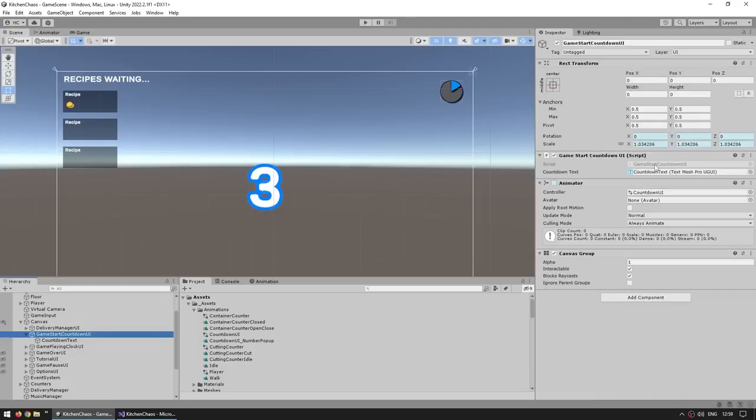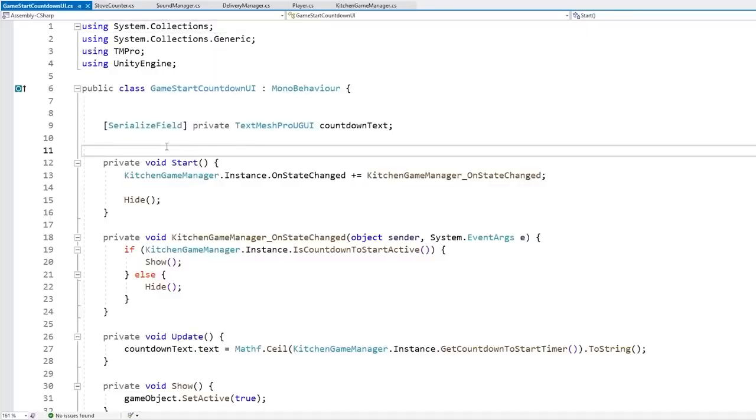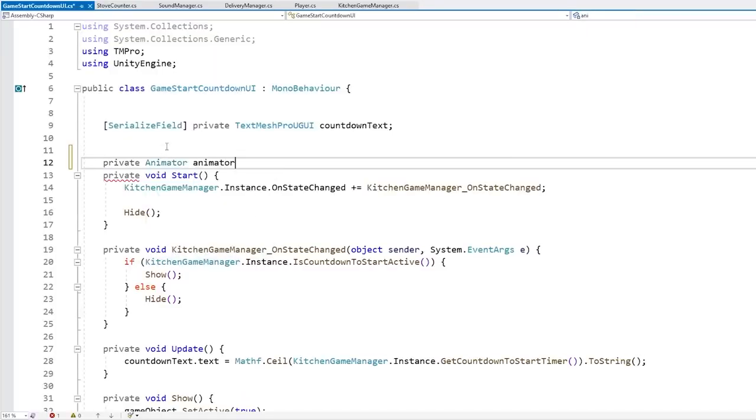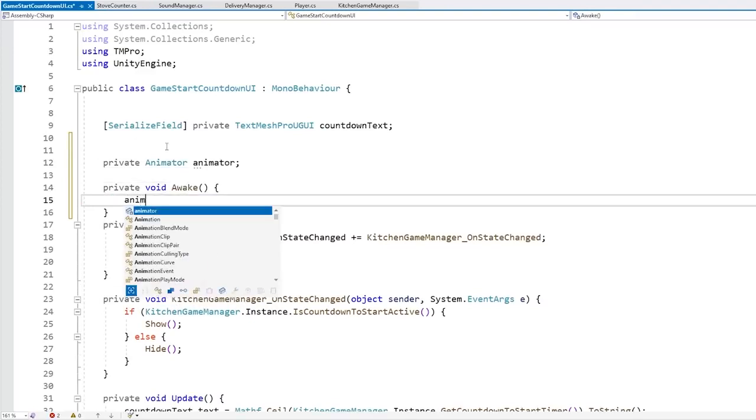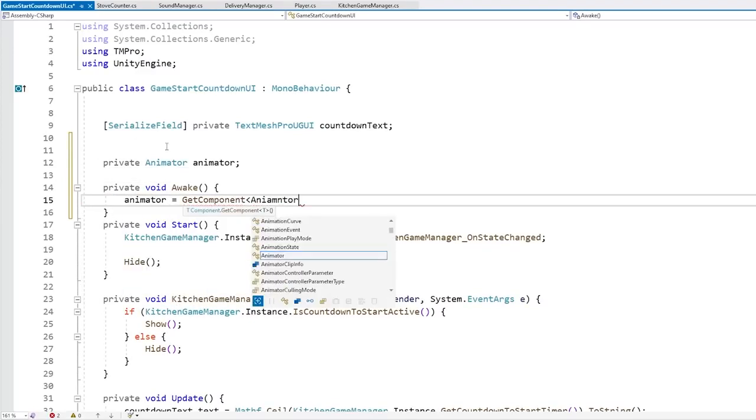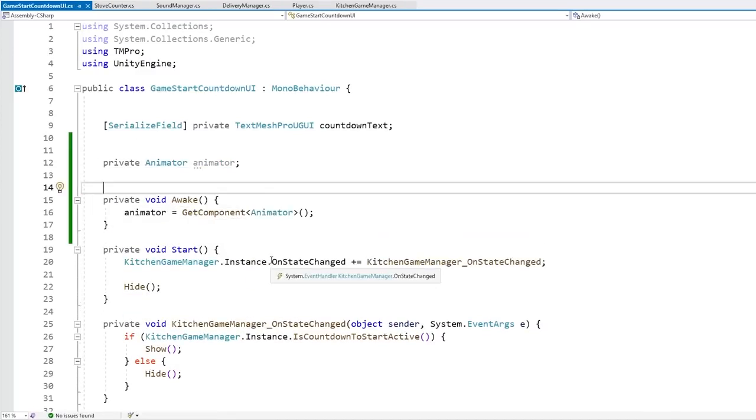So let's open up the game start countdown script. And over here let's first grab the animator, so private Animator animator. And on private void Awake, let's just get the animator with GetComponent of type Animator. Okay, so we have the animator.